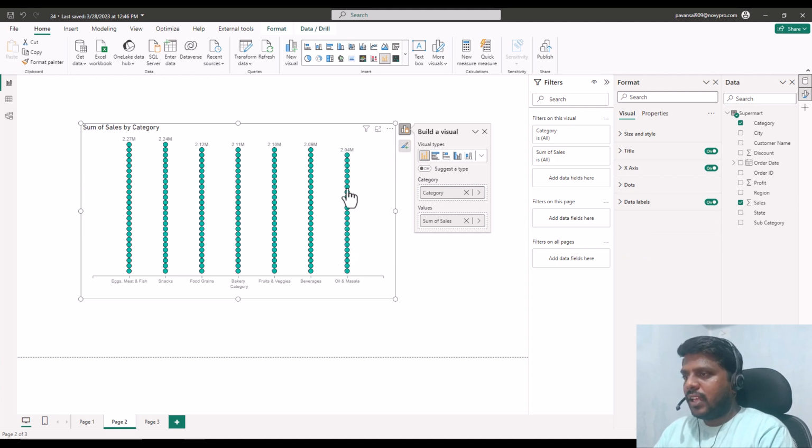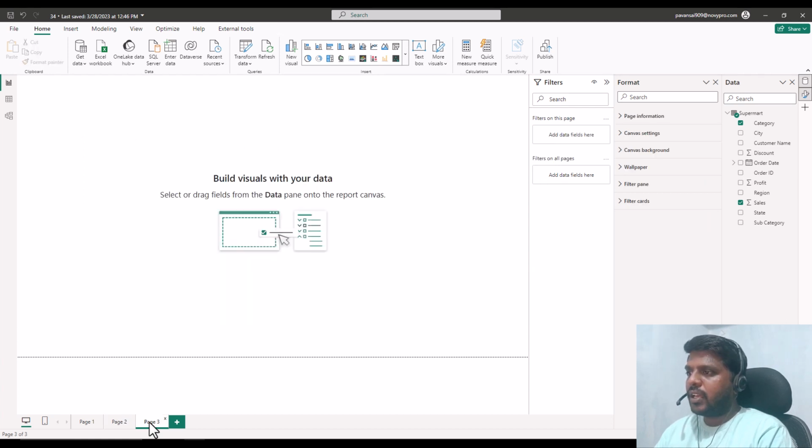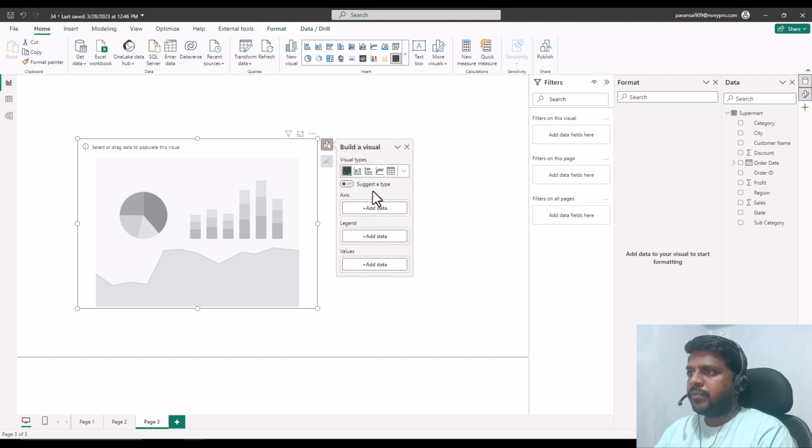These are the two values where you input category and values with respect to dot plot visual by Microsoft Corporation. Let us understand dot plot visual by Viz in marketplace. Here I'll select the Viz visual. Here I have the Viz visual of dot plot visual.